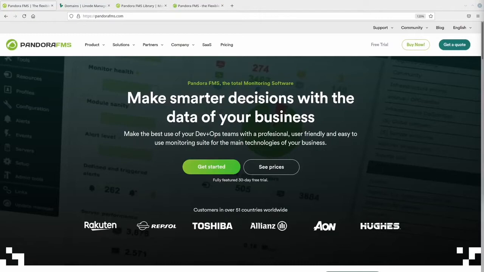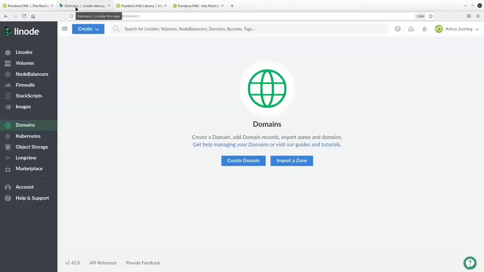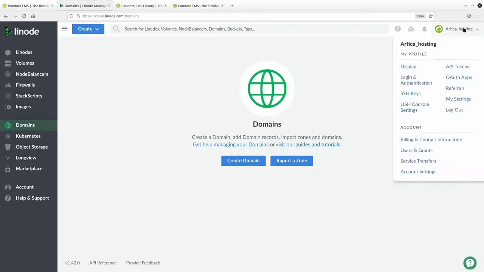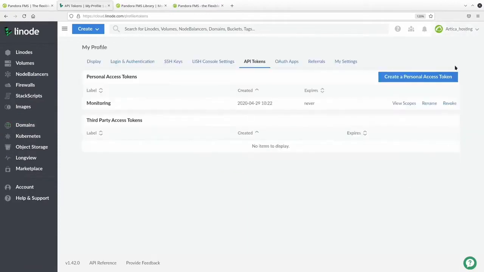The first thing you need to be able to monitor your Linode cloud is an API token that allows you to authenticate against the service. To that end, just follow a few steps. First, log in with your Linode account in this administration console. Now go to the upper right corner and click on your username. We can see several options, including API token, which is the one that concerns us this time.